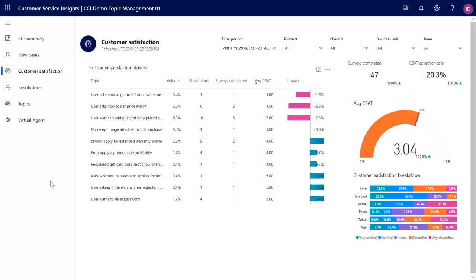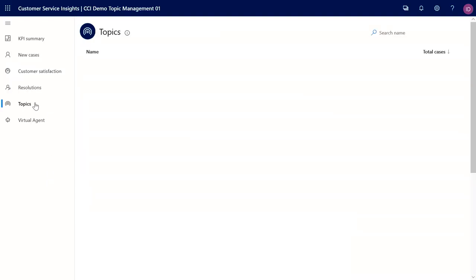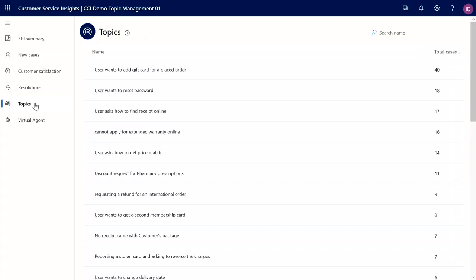So I'm in Customer Service Insights on another one of our out-of-box dashboards, this one focused on customer satisfaction. So again, I can see on the left-hand side, I have a number of the topics that were automatically created for me, and here I can see the impact and some other charts related to customer satisfaction. But if I want an overview of the topics that have been created, I can jump over to our topics page. You can see here a full list of all the topics and the number of cases that are within the topic.